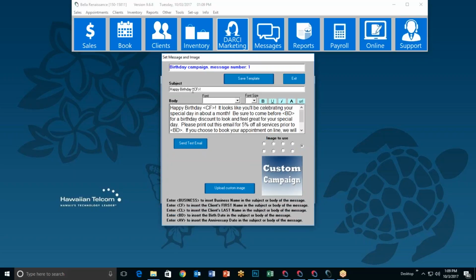Then, after I've selected when they're going to go out, I get to say what goes out. First message, write my subject for my email. I can choose my font size, and while I am typing up the email, I can once again use variables. So happy birthday, Ken. It looks like you'll be celebrating your special day in about a month. I wrote that because I know this one's going out 30 days before.